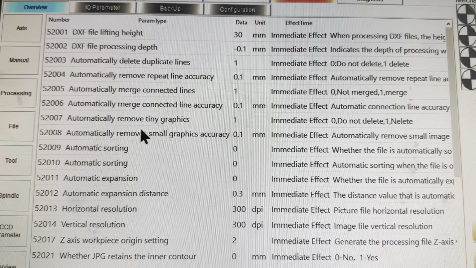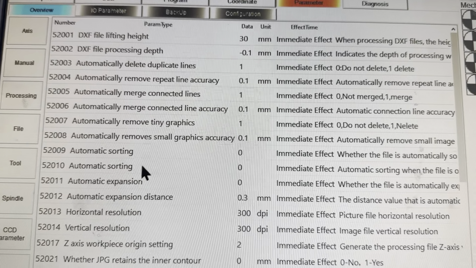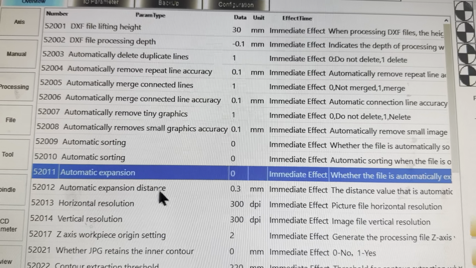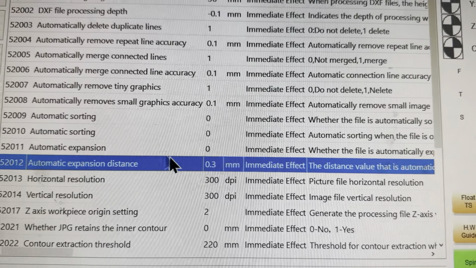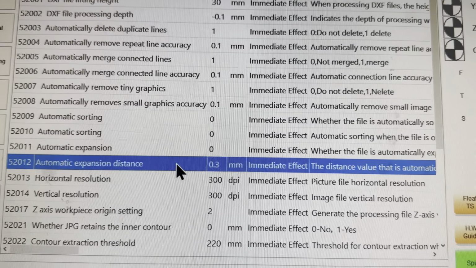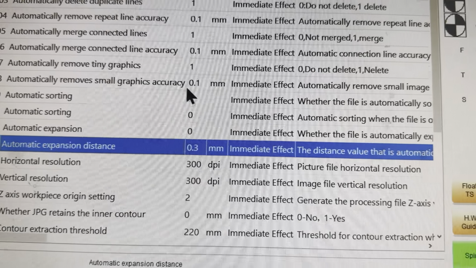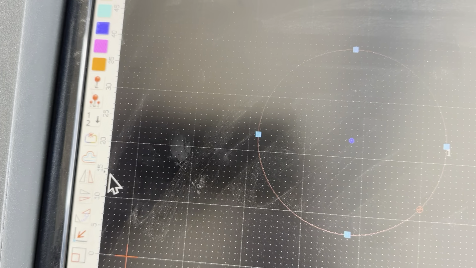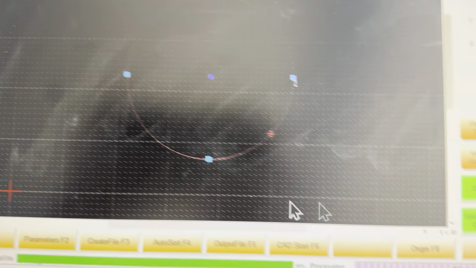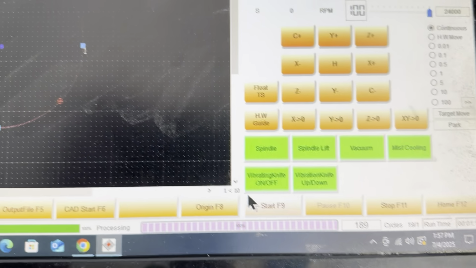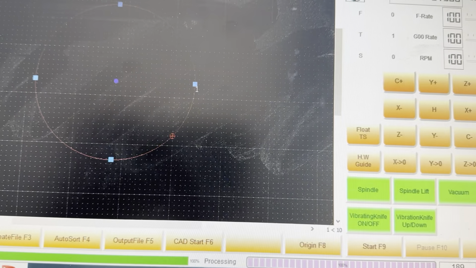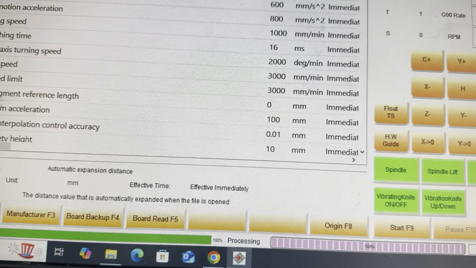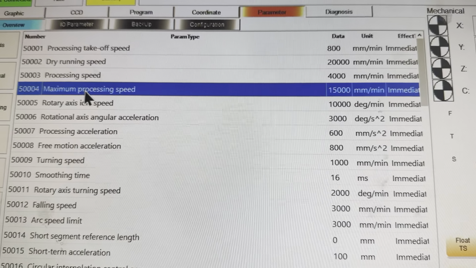It has this automatic expansion, so every time you open a vector file, it automatically resizes for you. Okay, this is what it means, same as manually resizing. After that you just start the job, like a normal spindle job. The same applies for the speed processing, to apply to the spindle.